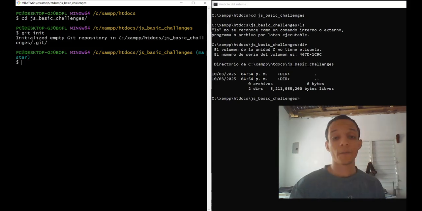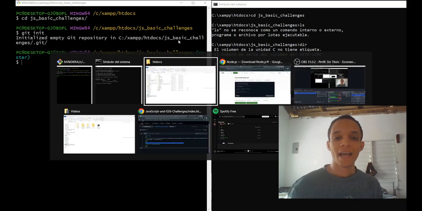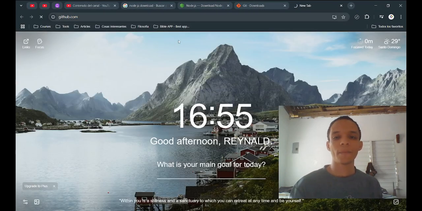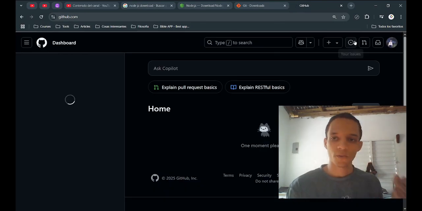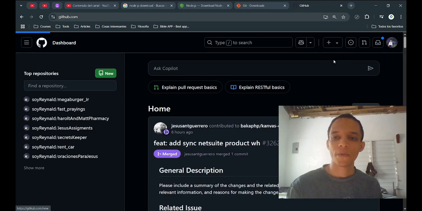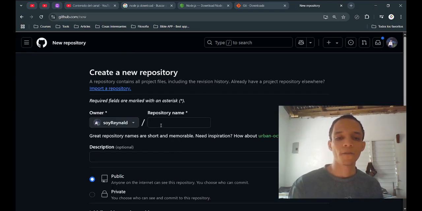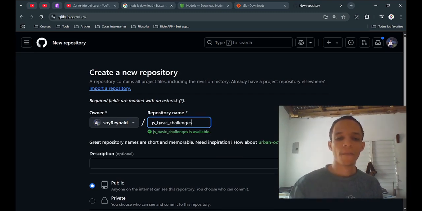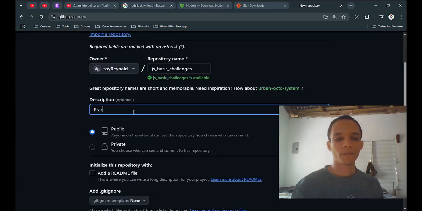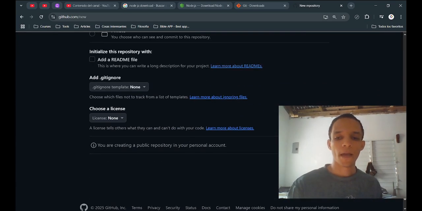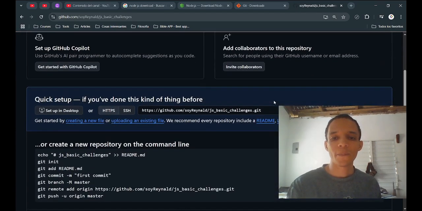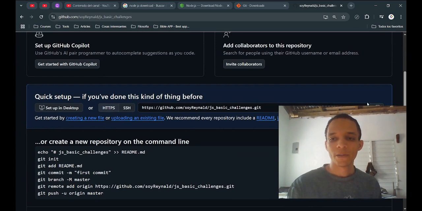Perfect. After we initialize the repository, what is recommendable is to create a repository online. So we're going to go to GitHub, and in there we're going to create a new repository. We're going to put the name of the repository, JS basic challenges and practices, for example. We create a repository.